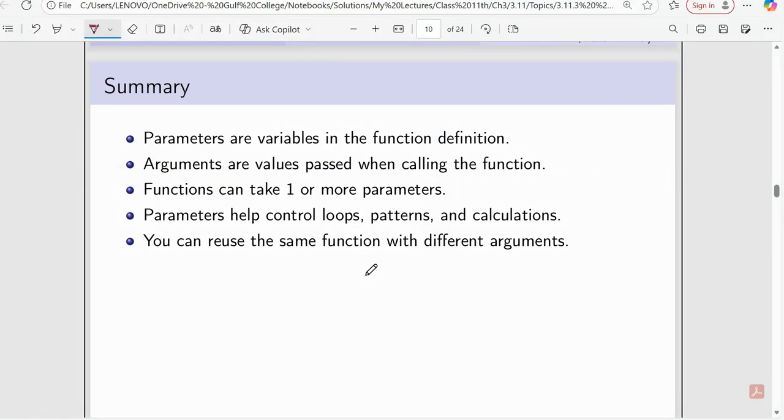Next is the summary. Parameters are variables in the function definition. As you have seen, we can pass an actual value, that is called an argument, and this argument is received by one parameter or two parameters according to the definition of the function. Arguments are values passed when calling the function. Functions can take one or more parameters. Parameters help control loops, patterns, and calculations. You can reuse the same function with different arguments.